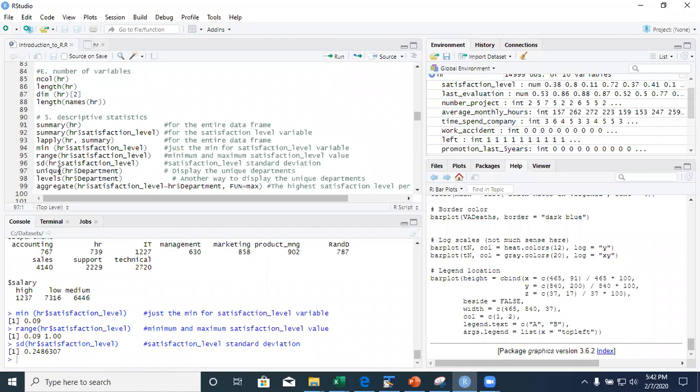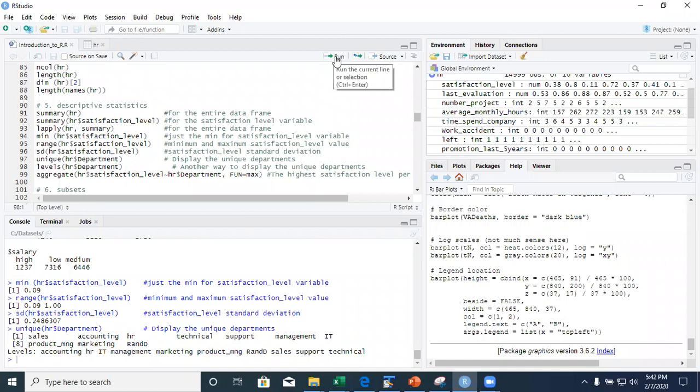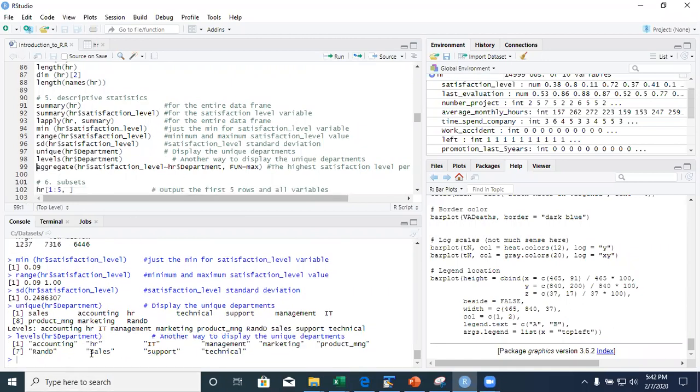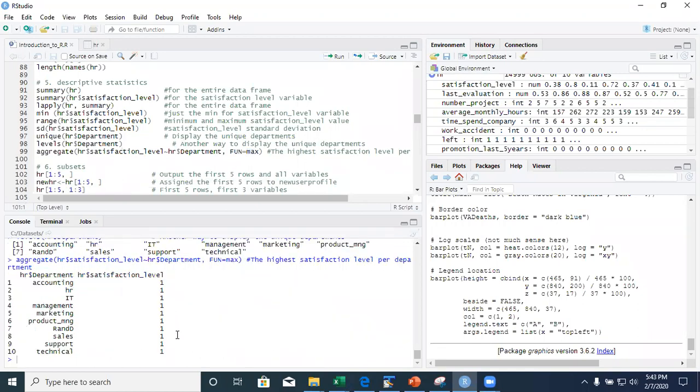Now here, if I want to see my unique department values, I can do unique, or I can also do levels. Right? So this is going to show me what my departments are. Here, this one is maximum rather. This is the highest satisfaction level, but I want to show it within each department. So here I'm basically saying by department. That's what it's doing, and in this case, it's a 1.